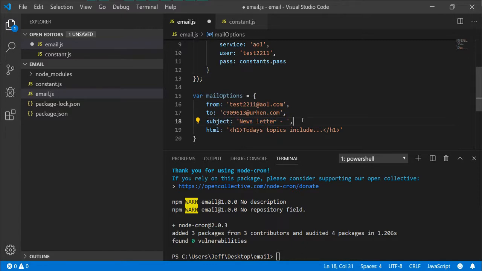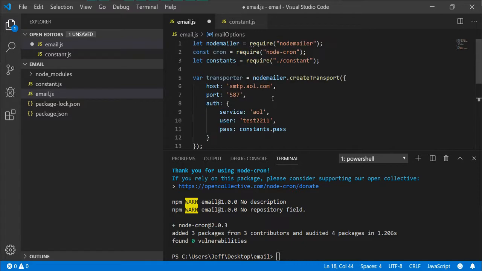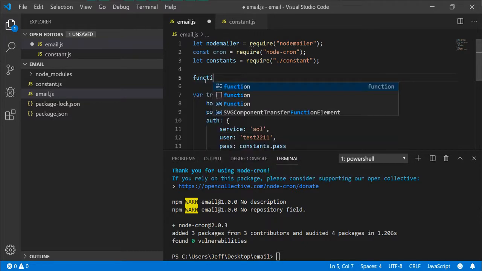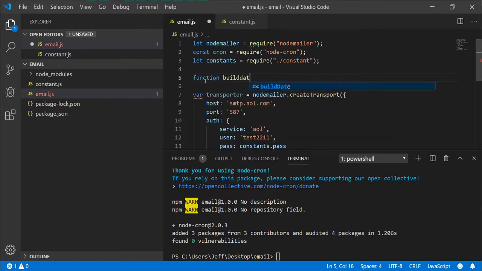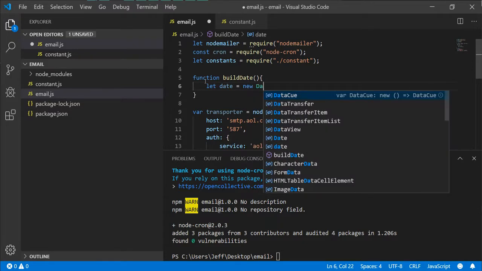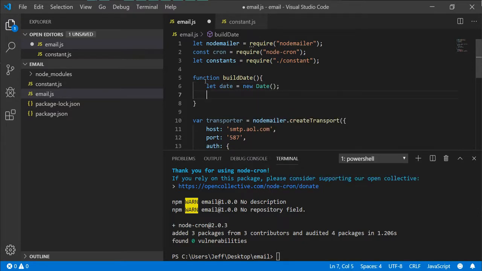I do want to finish the subject, so to use an example, we can say plus, and then I'm going to create a utility function to build out the date here. We don't have it yet, so we're going to create it right now from the top. We say function buildDate. It's going to take no parameters. Then we say let date equal new Date. And we need a year.